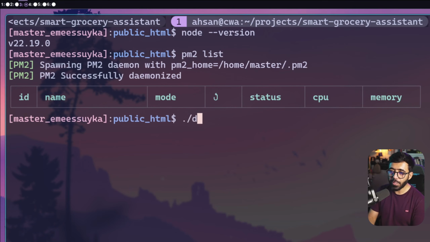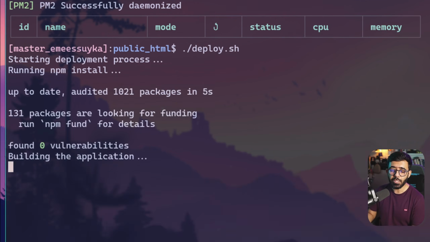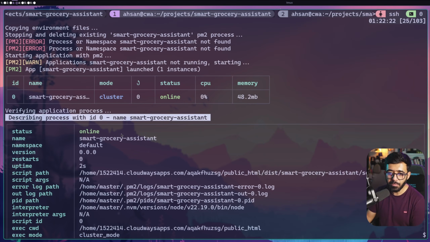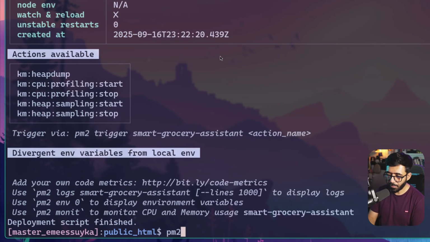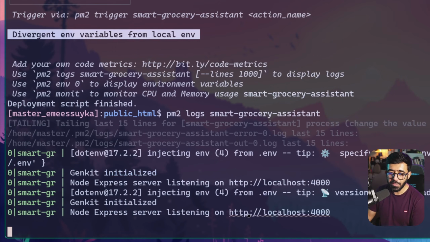So all I need to do is just run the deploy script. So I'm just gonna run deploy.sh because there's nothing running at the moment. So it's gonna run npm install, and since we already did that before, it's gonna be faster. It's going to build the application, which should already be there, and then it should be able to just spin it up quickly. All right, so this build actually took some time, but now you can see that the process is running here. I can also go and say pm2 logs smart grocery assistant, and here you can see the logs. So the server is running as well.